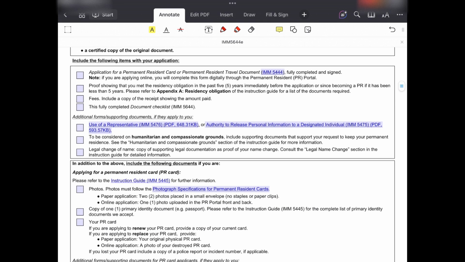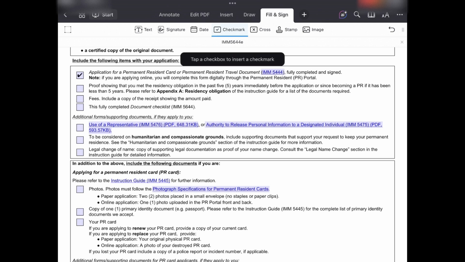So the first thing on the list is the application for permanent resident card itself, IMM 5444. This is the application that we just completed together. This application must be fully completed and signed. Again, this is the application that we just completed and signed together. So I'm just gonna go ahead and check the box right next to it because we have completed this application.